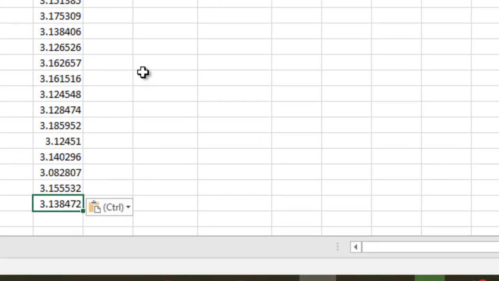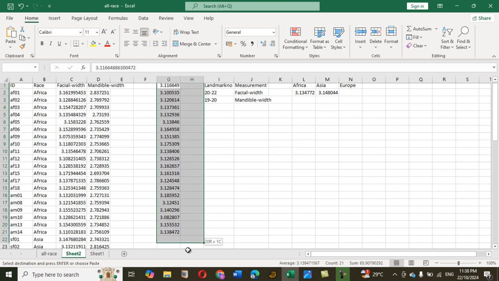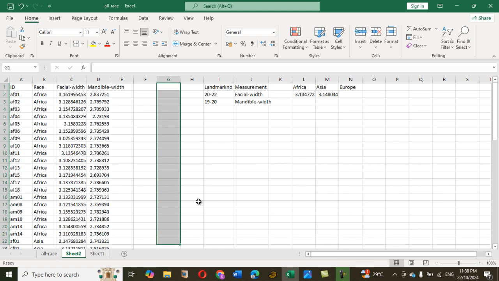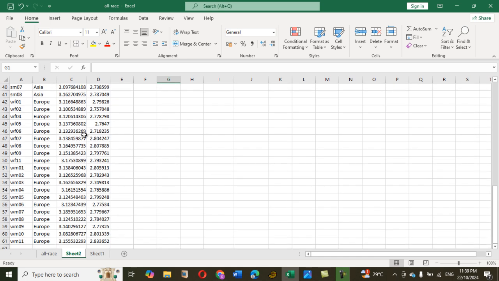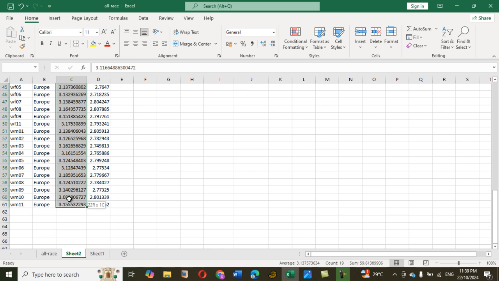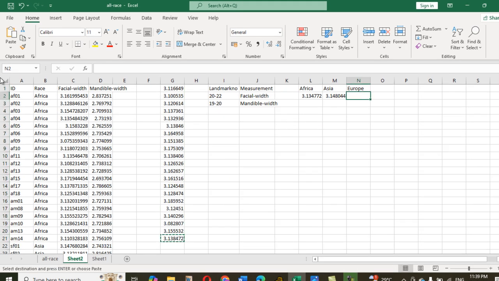The average is changing accordingly, so this is a new average now. Not sure. Is this correct? Okay, let me delete everything. They look alike, so let me paste again. Sorry, let me copy again and paste. Seems they look alike, I'm not sure. So let me confirm. So the average is correct. It's correct. So copy for Europe there, paste values.